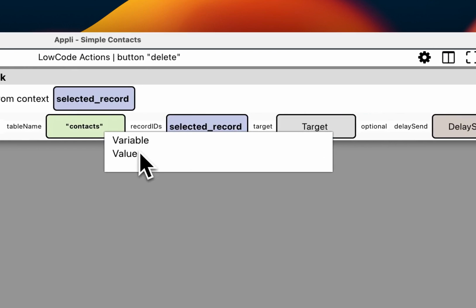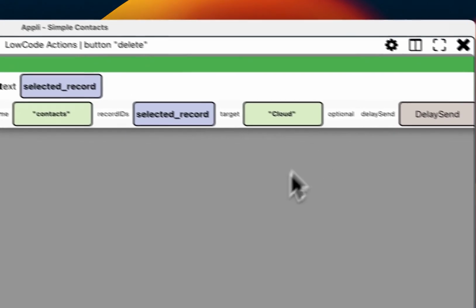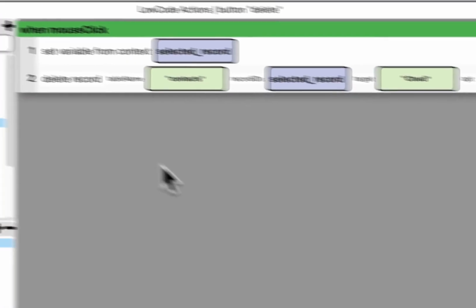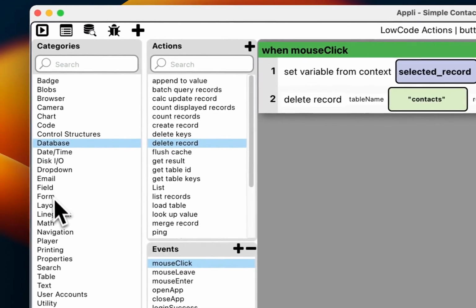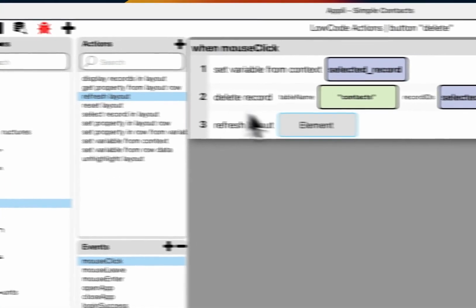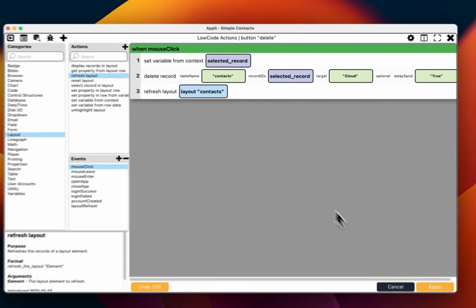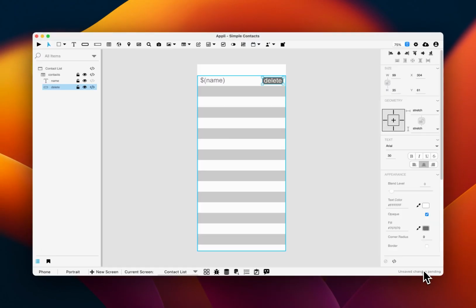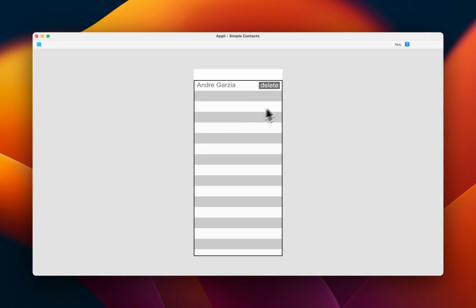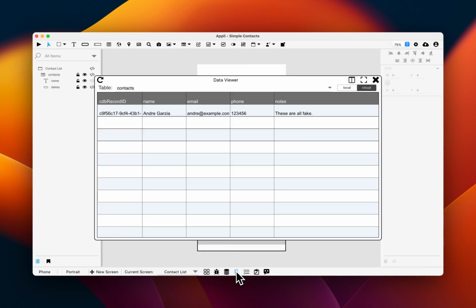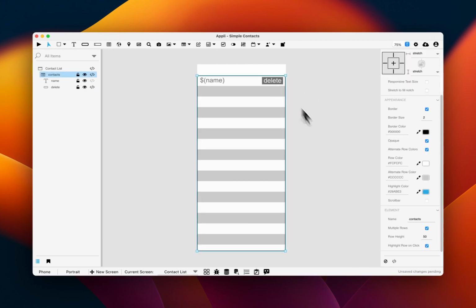We are deleting it from the cloud, which we're storing everything in the cloud. And we are going to do it right away. After deleting the record, we are going to refresh the layout and be done with it. Let's try it out. That's odd. Let's figure out what went wrong.